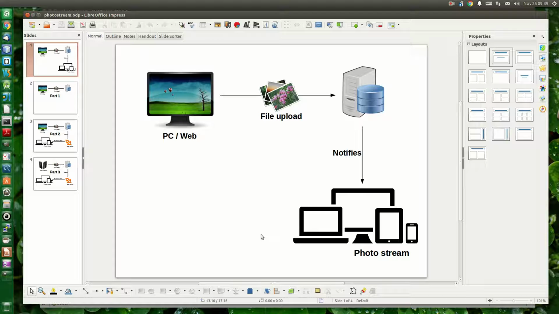So just a quick recap. What we are trying to build is a photo upload application, so you can upload your photo from a web application on the PC onto the server, and then you can have devices or other web applications observing the server. So when a new photo is uploaded, a push notification will be sent out from the server to the client.